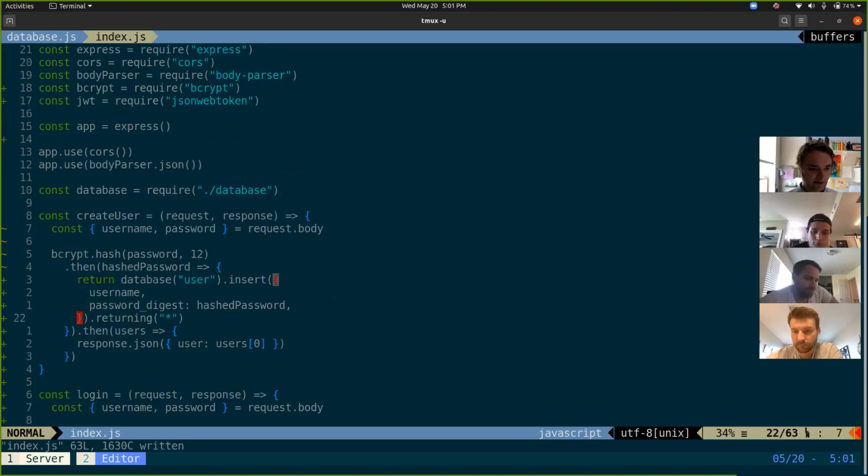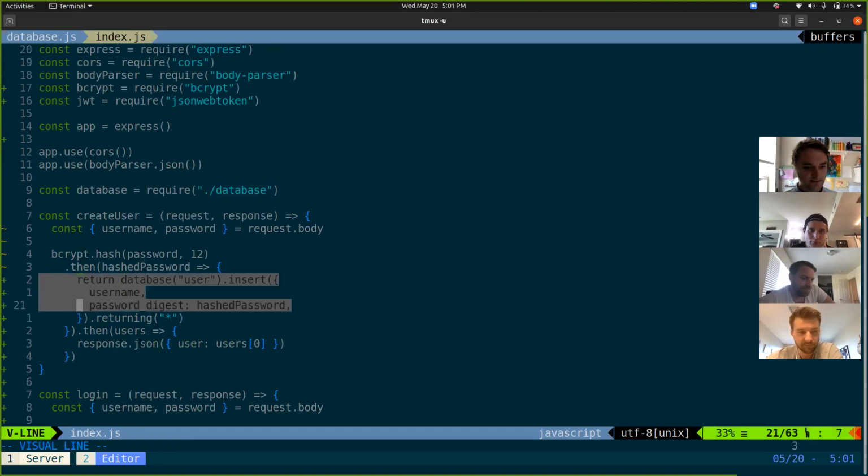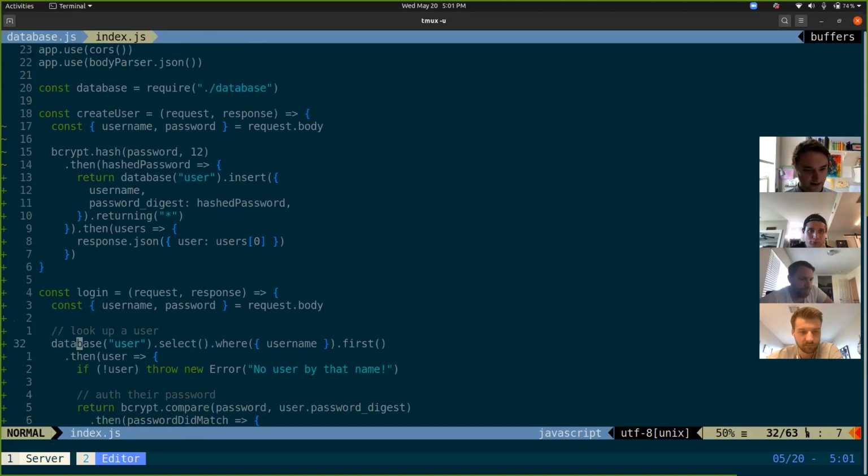So the Connects things that we've done are we inserted a user and then looked them up. That's it. We could have just had objects in here. It would have worked the same way. That's the only Connects specific stuff.